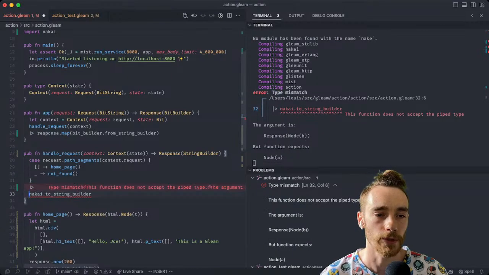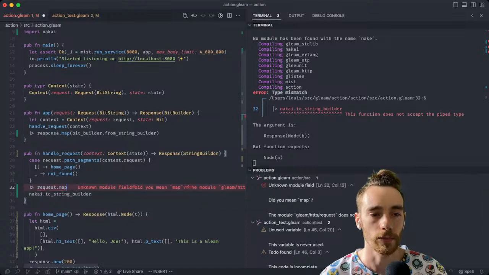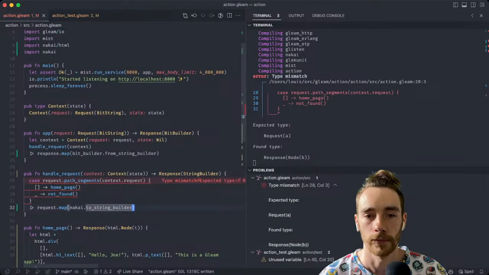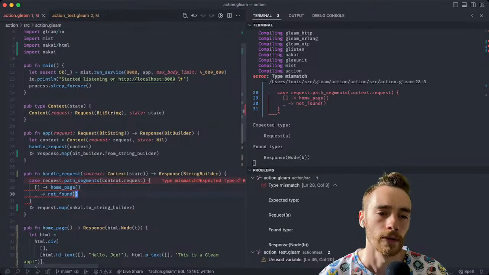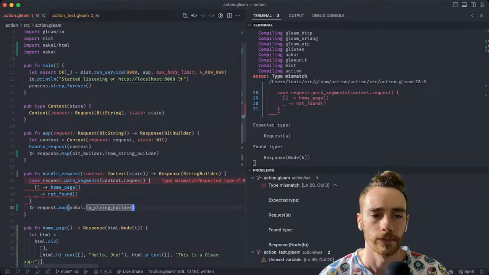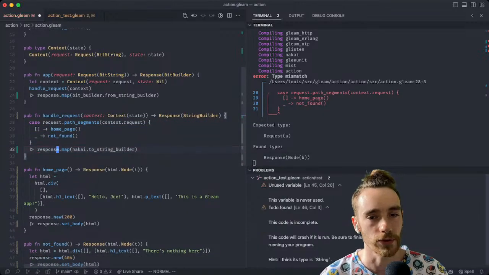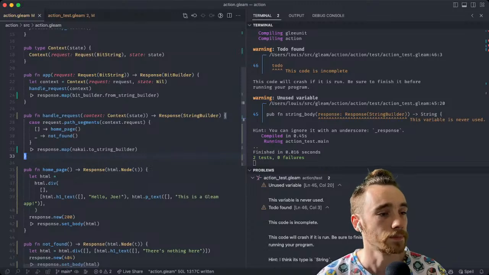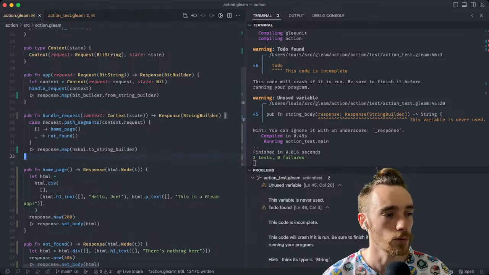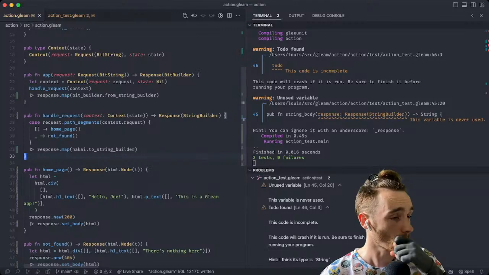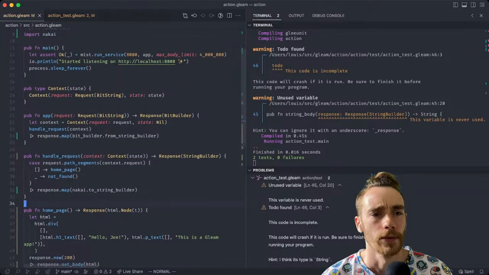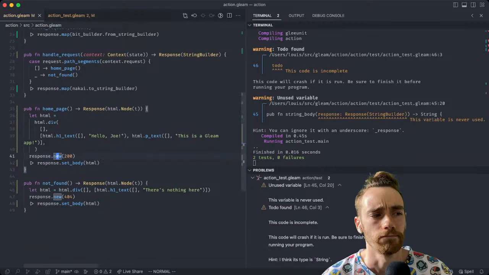Ah, it's because I'm not meant to do that. I meant to say request.map. Cool. The type is meant to be, oh, it's because I'm mapping a request, not response. Response. There we go. Cool. I have got HTML. Is that what I want? Yeah, why not?